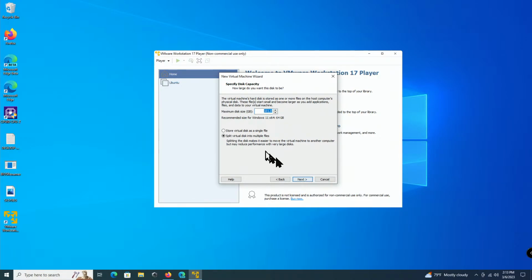All right. Split virtual disk into multiple files. Now, this is something I've only seen on VMware. If the virtual machine gets really big, it'll start splitting it into files. It still manifests as a single drive or whatever your virtualized partitions are. But the nice part is it makes it easier to copy. That's it.